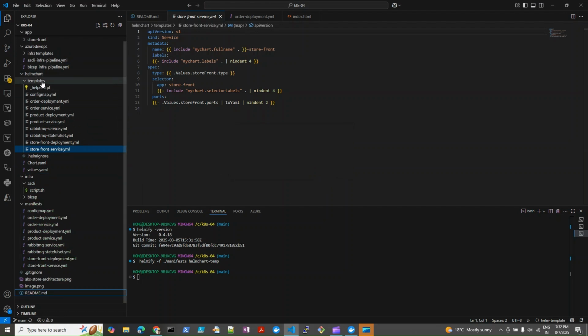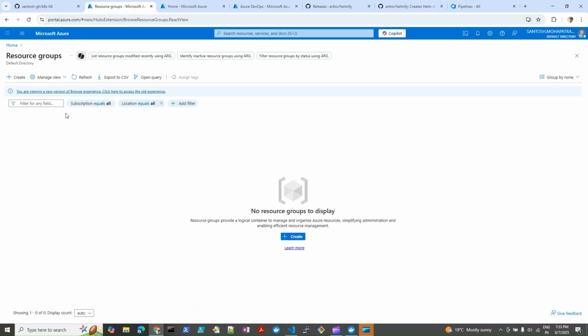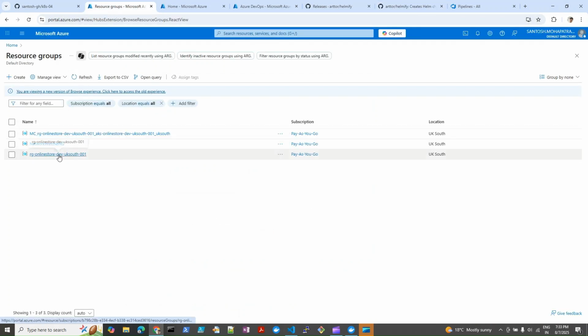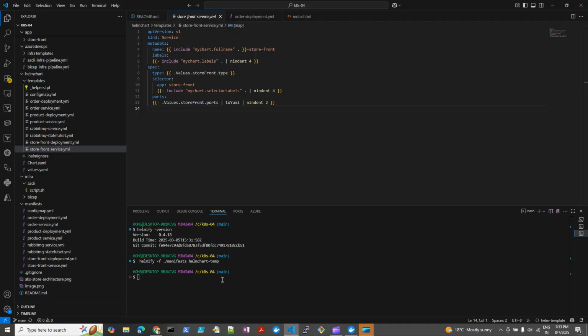Okay, so now our Helm chart is ready. We need to deploy it into the cluster. Before that, let me check whether our resources are created or not. Yeah, it is created here. Now let's log in to this.